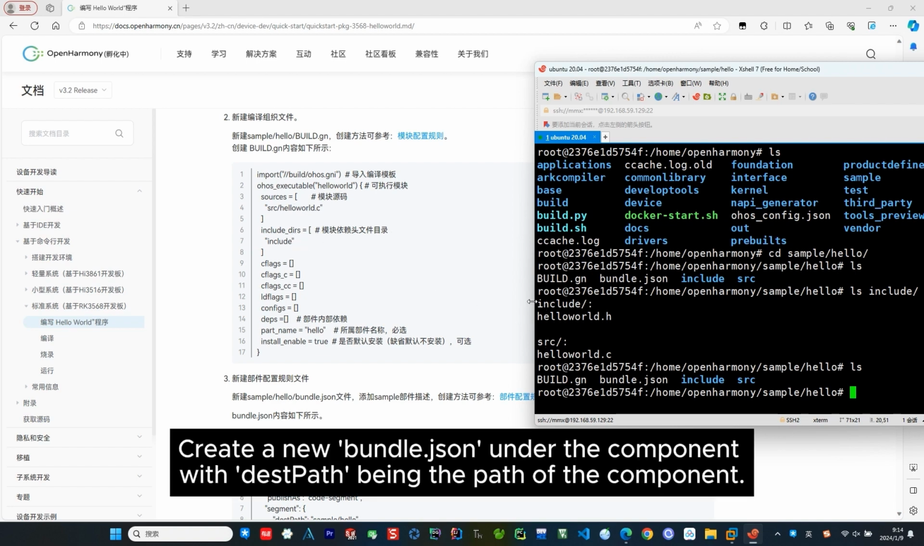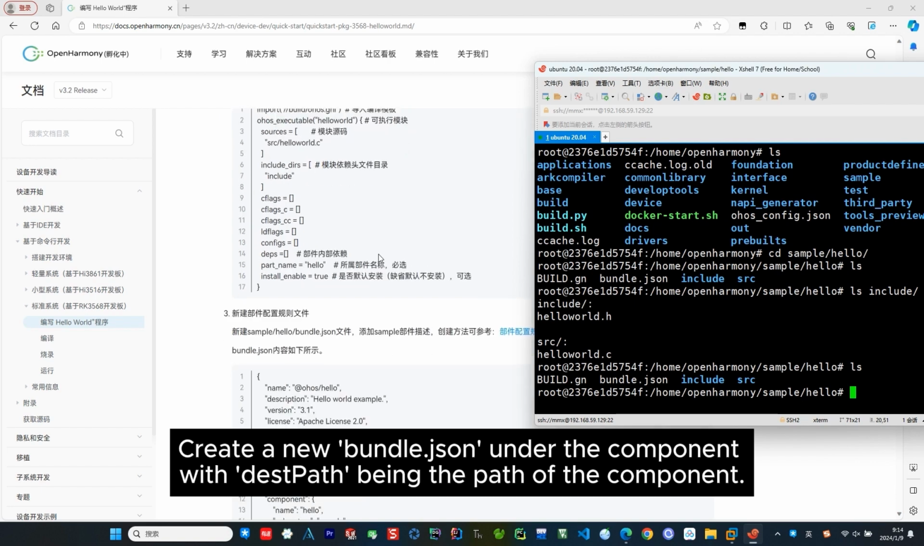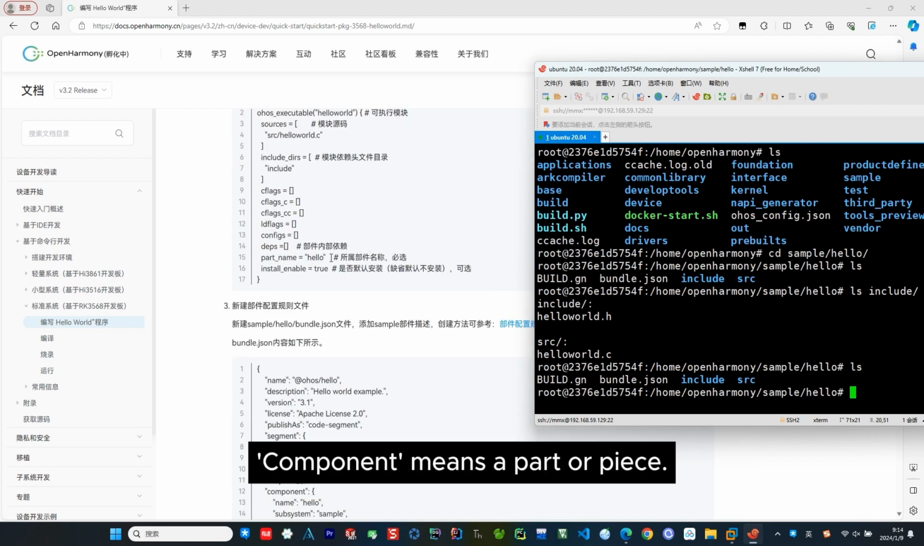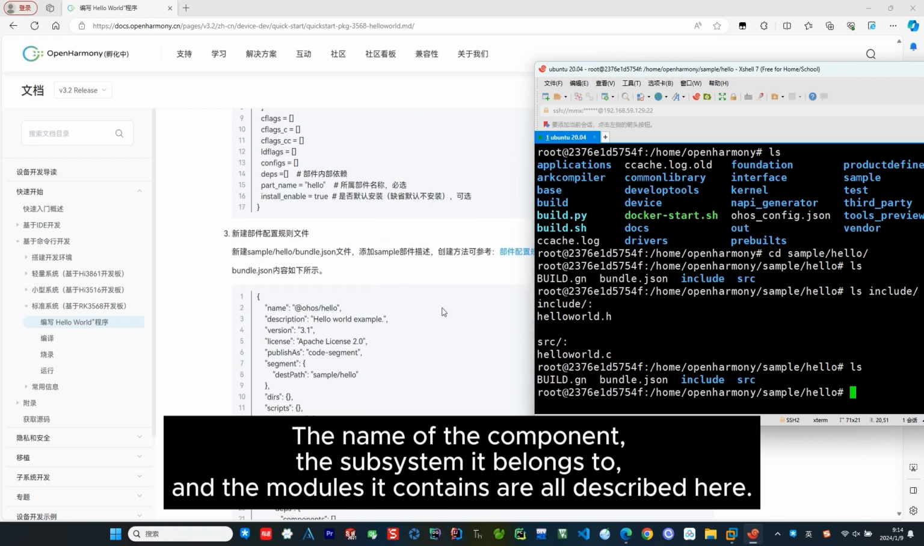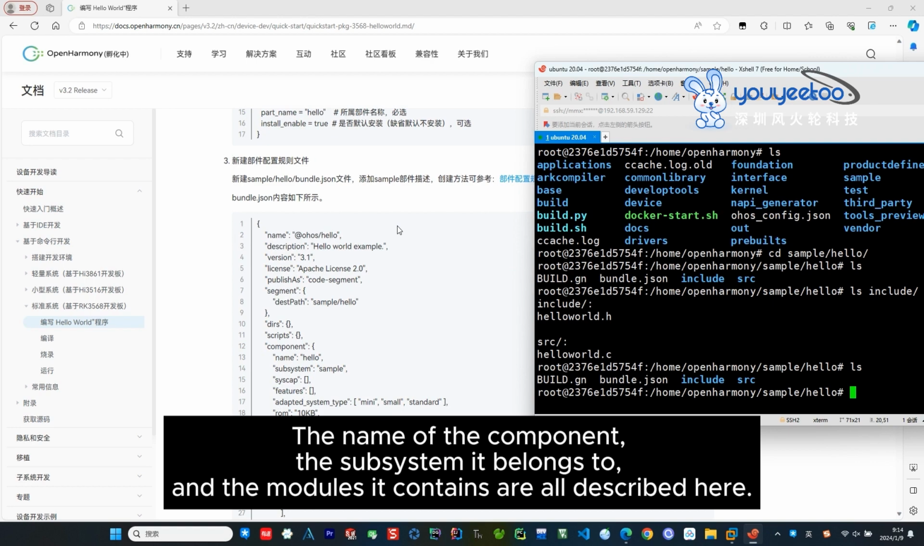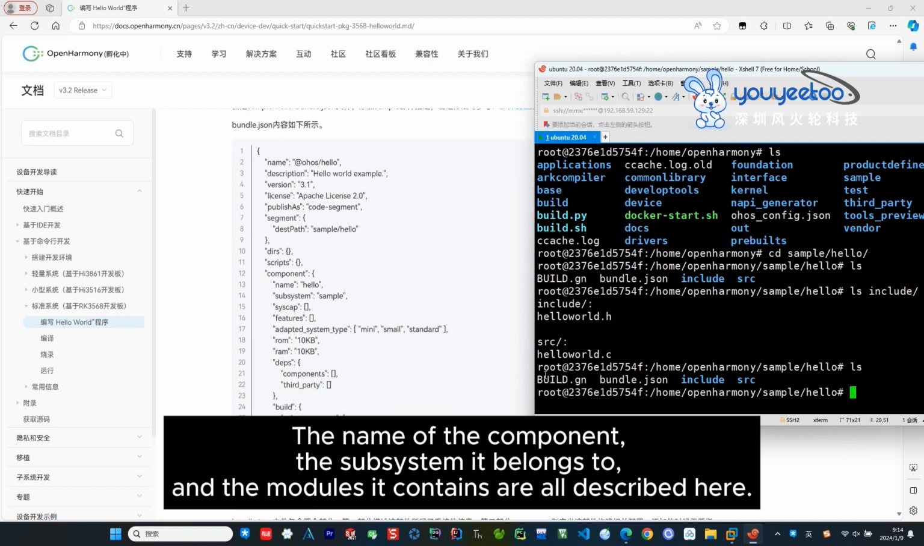Create a new bundle.json under the component, with this path being the path of the component. Component means a part or piece. The name of the component, the subsystem it belongs to, and the modules it contains are all described here.